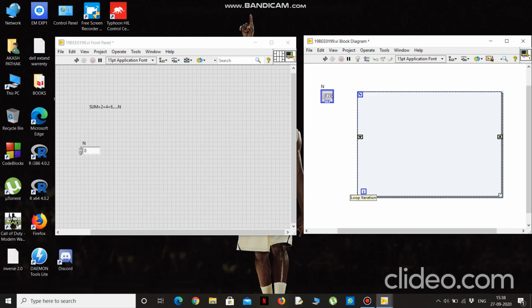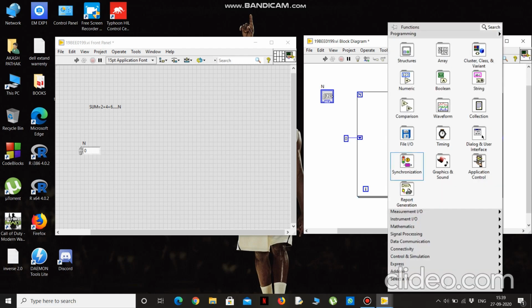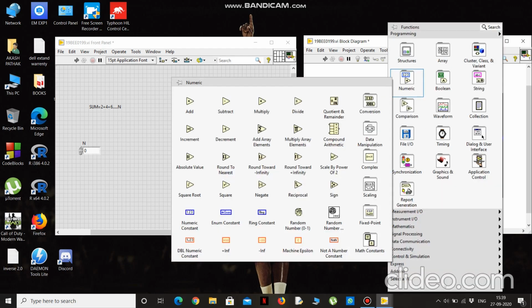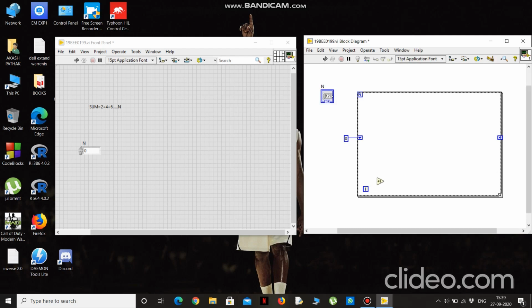We'll right click on our loop iteration and create a constant and give the value as 0. We'll take this 0 and put it here and connect the 0 to the shift register. We'll right click and add an increment and connect it with the loop iteration.